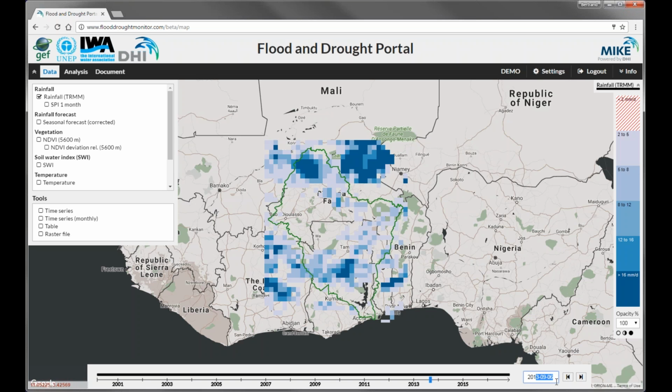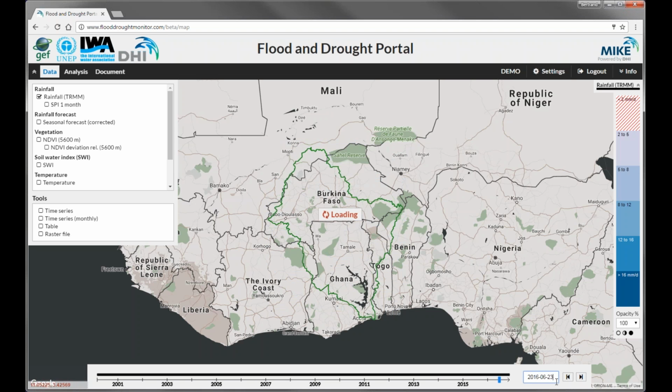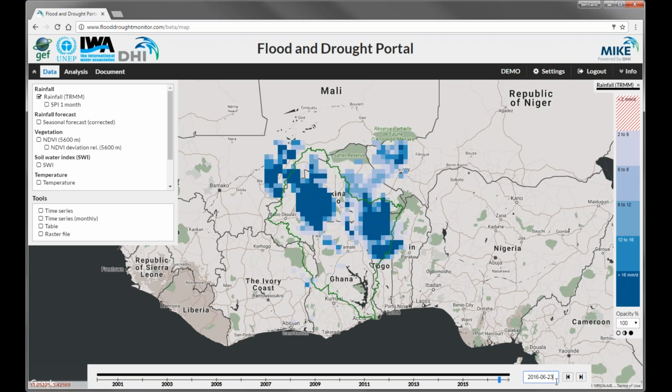I could also select a specific time. For example, I want to show you what was the rainfall in the Volta Basin on the 23rd of June this year. So I can type in the text box, and you should soon see the rainfall pattern for that day. On the right-hand side, we have the legend that tells us, of course, what is the meaning and the scale that we are using for this product. So here we are viewing daily rainfall.